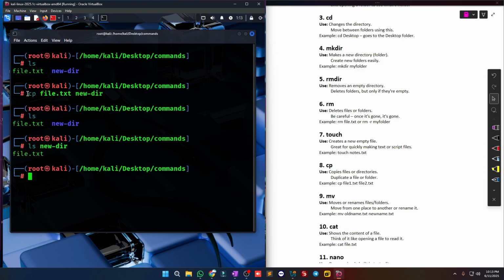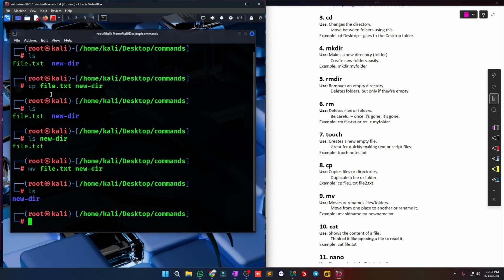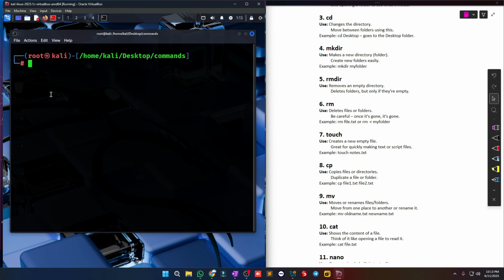Similarly, you can move the files. Instead of cp, you just need to type mv. Super simple. Okay, so let me show you mv and file.txt. Let's send it to the new-dir. If we type ls, you can see we no longer have any file.txt available in the current directory.